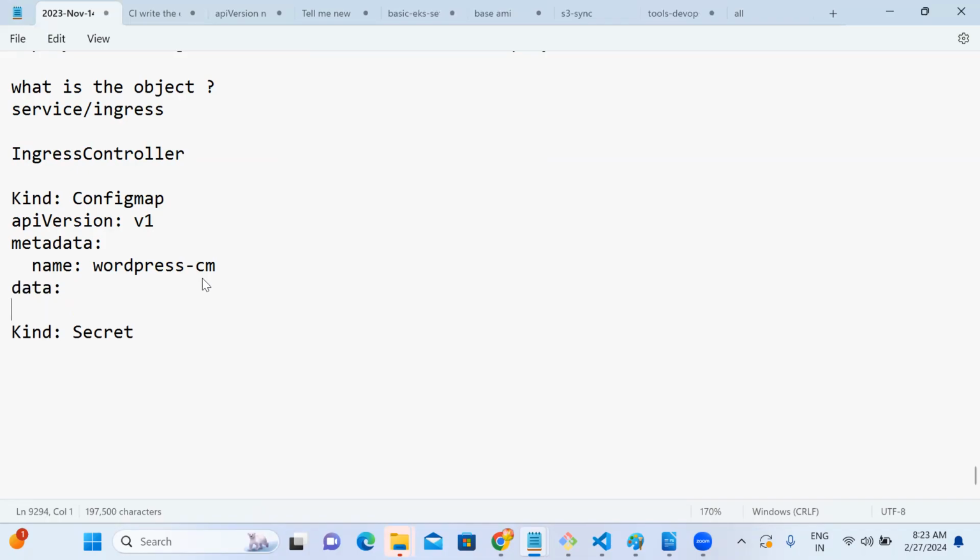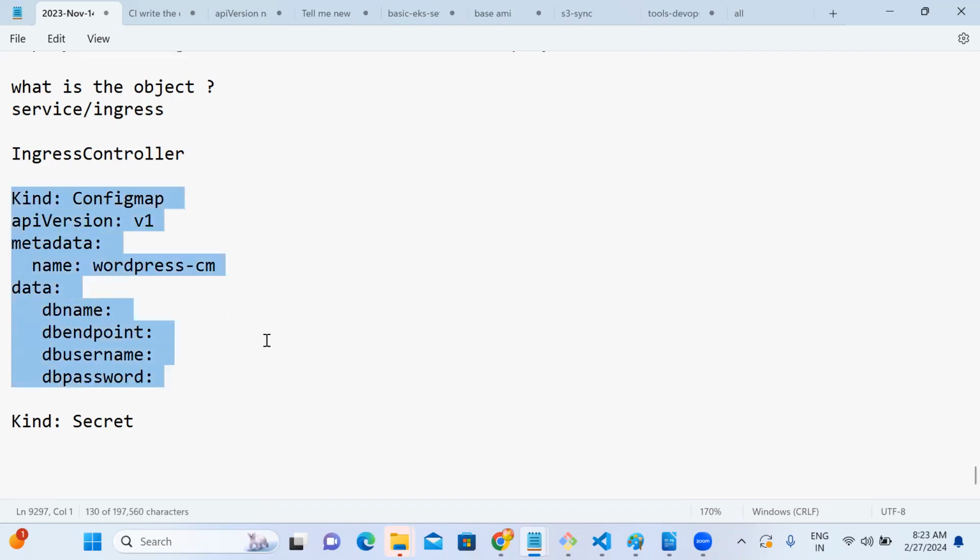Here, instead of spec, they call it data. Here I will specify DB name, DB endpoint, DB username, DB password. You can define them here. So in the ConfigMap, we don't specify any image-related properties. A ConfigMap is just to define some key values needed for the application.